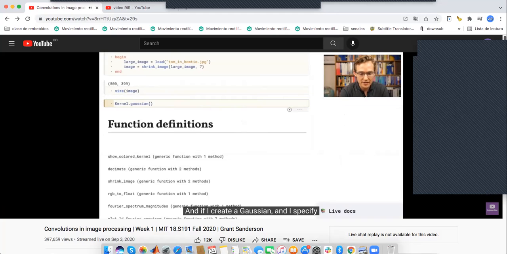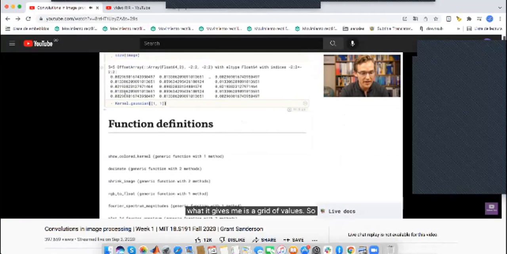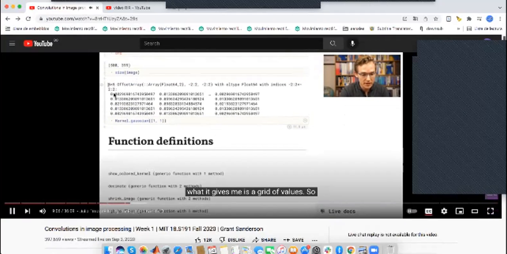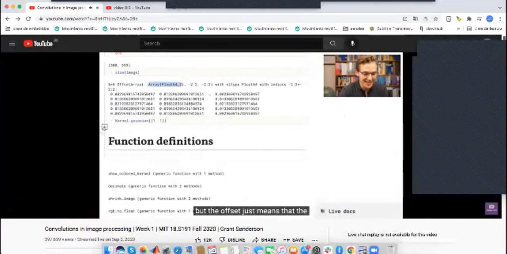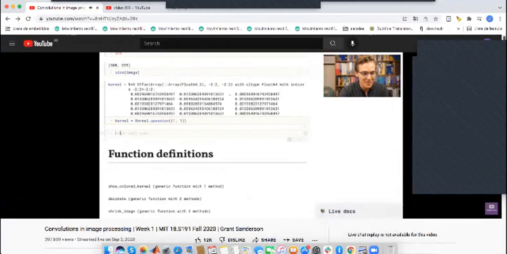And if I create a Gaussian, and I specify two different standard deviations, one in the x direction, one in the y direction, what it gives me is a grid of values. Fíjense, we take a look, una matriz, and this type is a 5x5 offset array. Essentially it's an array of floats, but the offset just means that the way that you index into it, let's give it a name like kernel, is such that the middle value is at 0, 0.